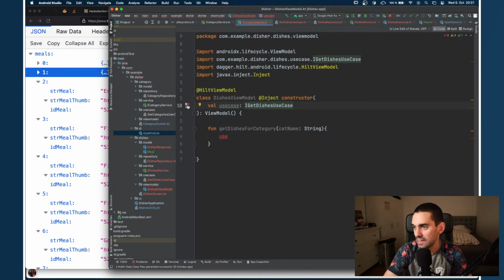And now we'll go back to here. You can see that it's connected up because the IDE is so useful now. And we are chained up. We are fully chained up.